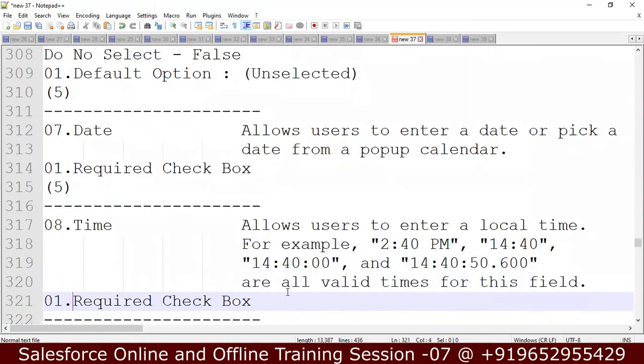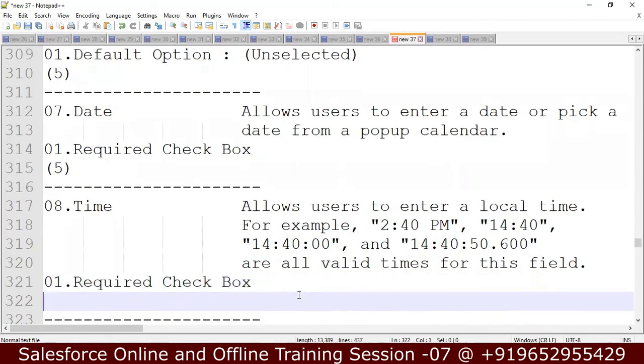Time. It allows 12 hours format. Then it will be PM. It will allow all these formats: 12 hours format, 24 hours format, 24 hours with minutes and seconds. Here hours, minutes, seconds, and milliseconds. All these are valid formats. User can enter any of these formats. While creating the field, it will ask for 4 options and this one, total 5 properties.